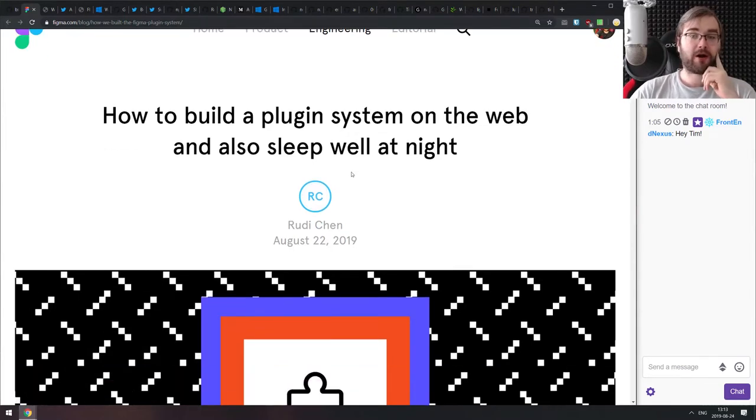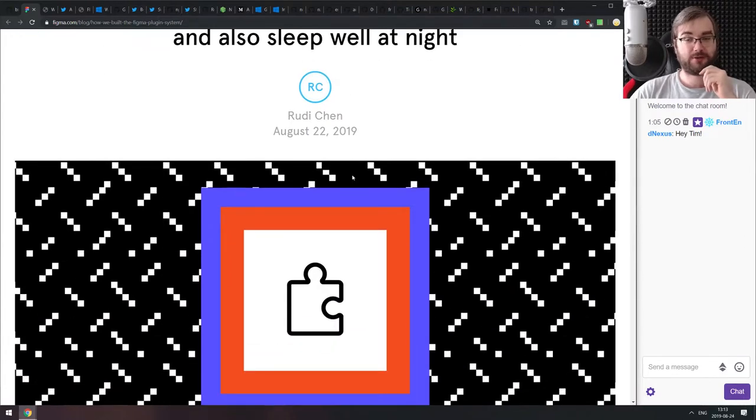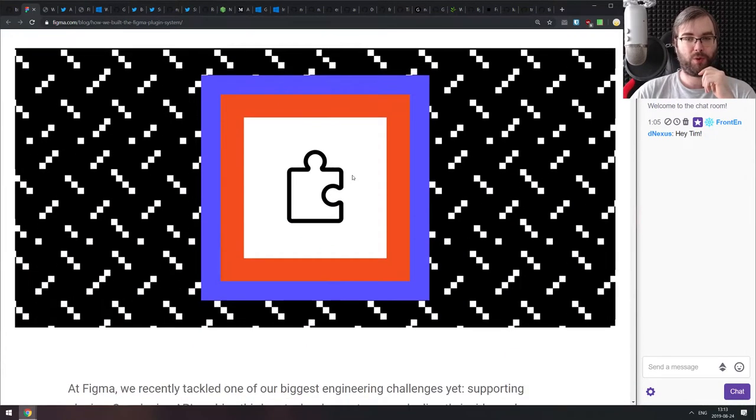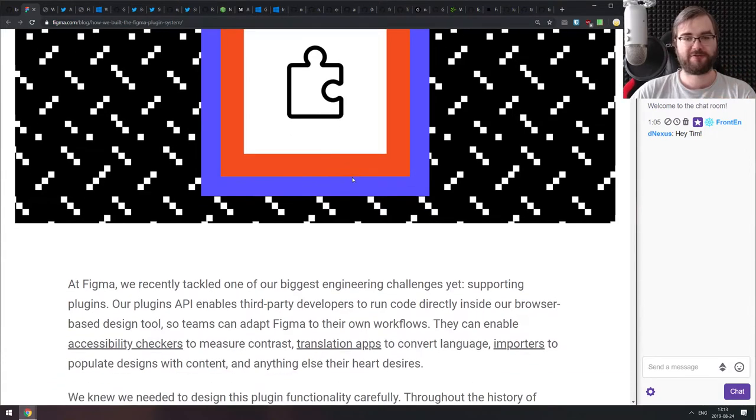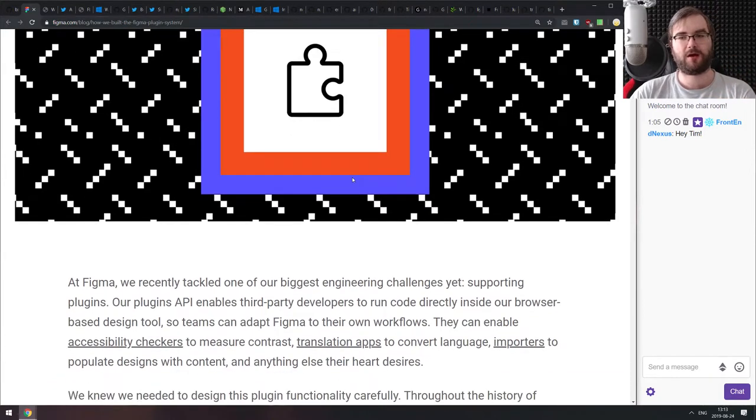Now, this is a very long article, but I would absolutely recommend reading it to everyone. It talks about Figma, if you've never heard of them. They're doing this online, web browser-based design app where you can build your own designs and then export them to preview and CSS and stuff.